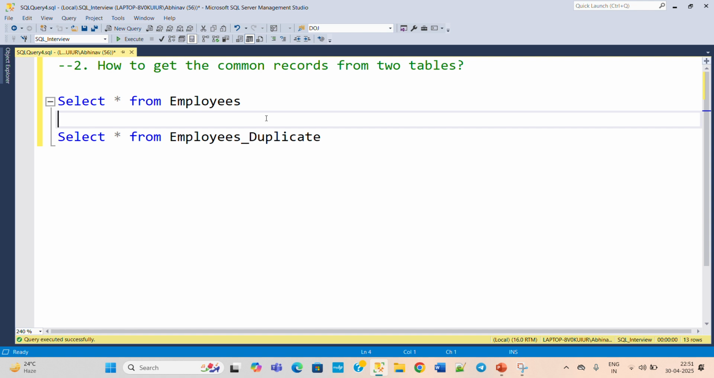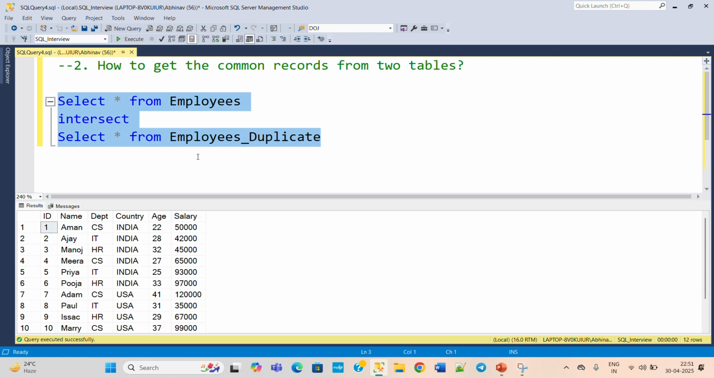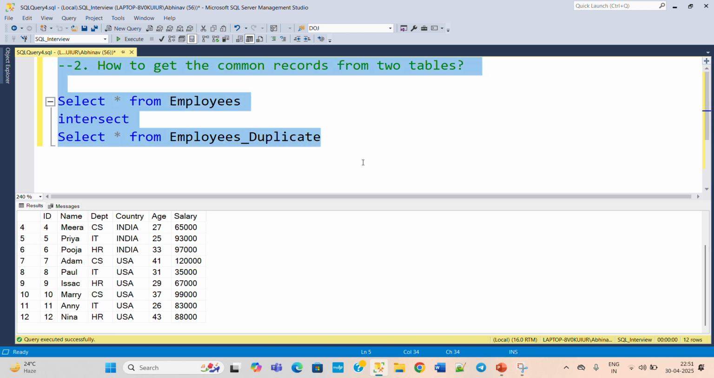So now we will do select star from employees, intersect select star from employee duplicate. Now execute this, and this is the final query that you need to provide to the interviewer for checking the common record between two tables. So you can see here we are getting 12 rows, so both employee and employee duplicate have 12 rows in common. Now move on to the next question.